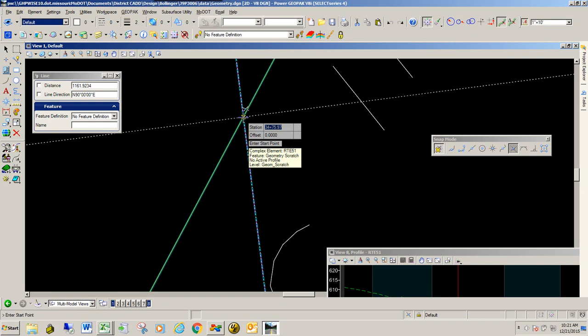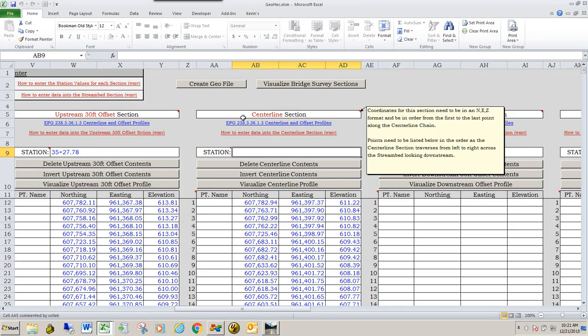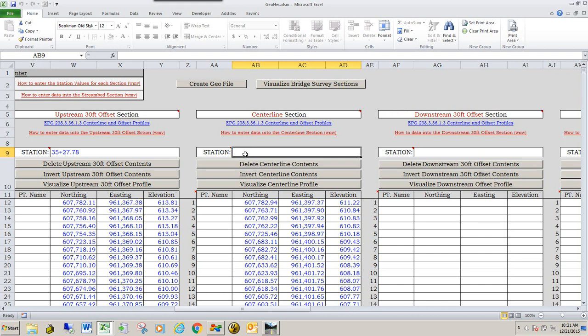75.97. So I'm going to take that station value, and I'm going to go back to the GeoHec spreadsheet, and I'm going to type that in, 34 plus 75.97. Once that's in there, we're finished with the CenterLine section, and we can move on to the downstream 30-foot offset.